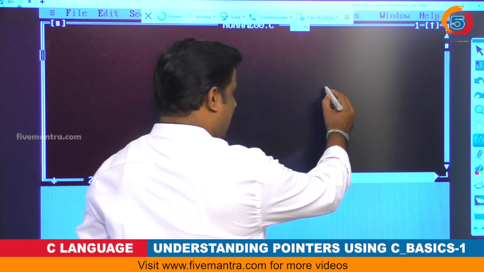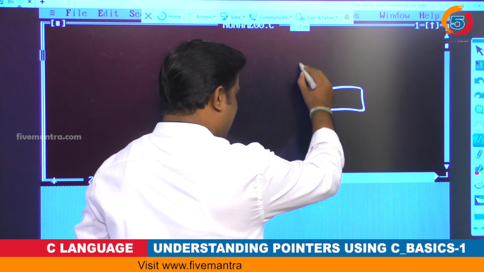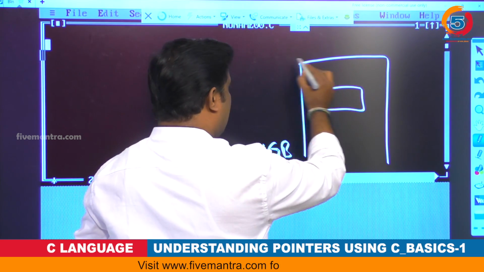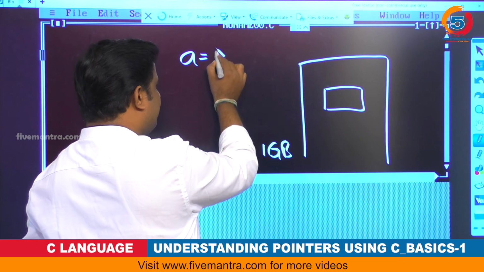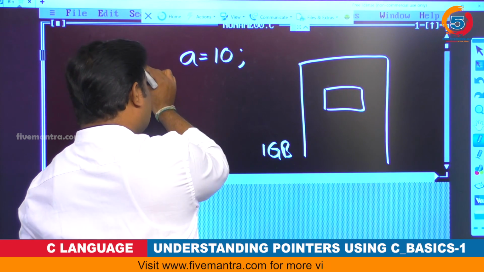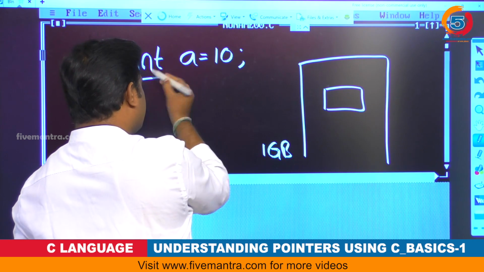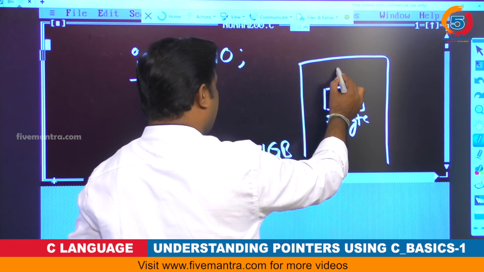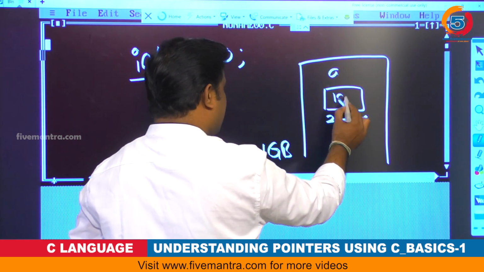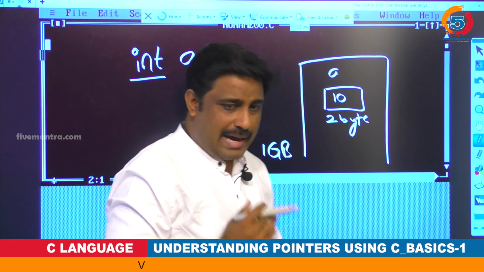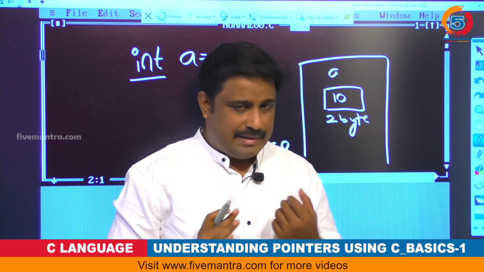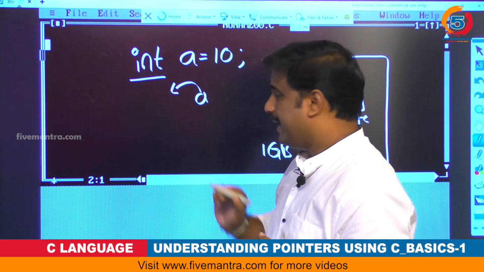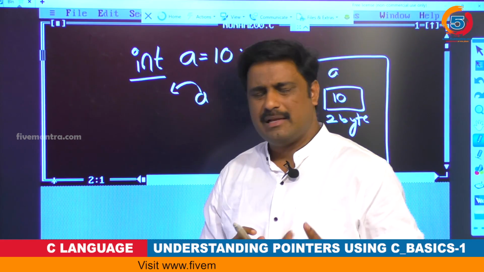For example, I have a block which is the random access memory, say 1 GB. In my program I define a as an integer equal to some value. Whenever I do this, it allocates 2 bytes, and its name is a. When I assign 10, it will be placed into that location. When I need the data, I have to give the variable a with the help of printf, and I can get it.